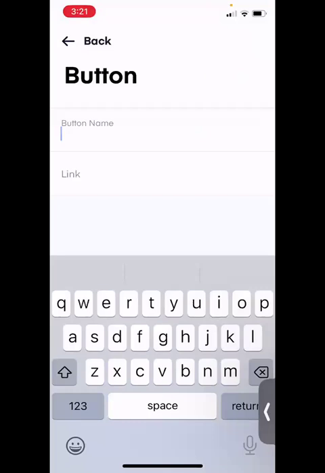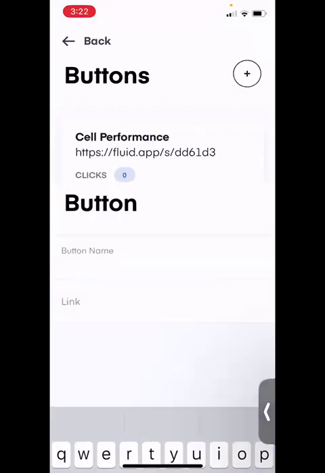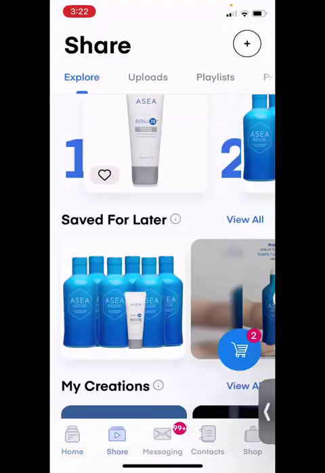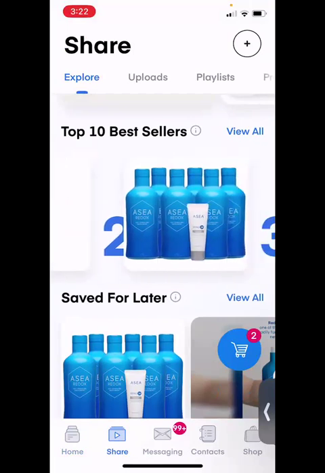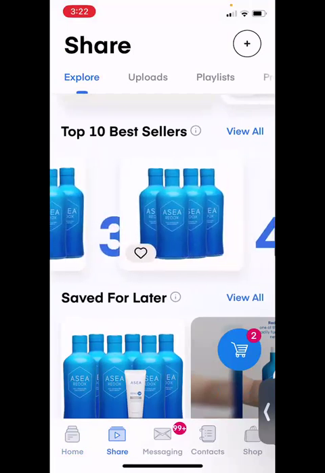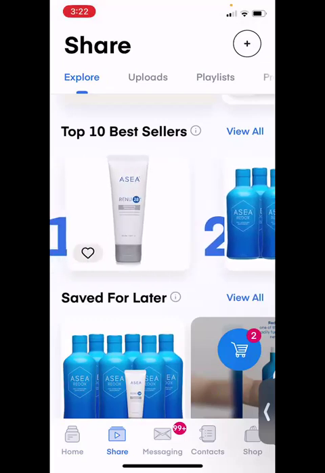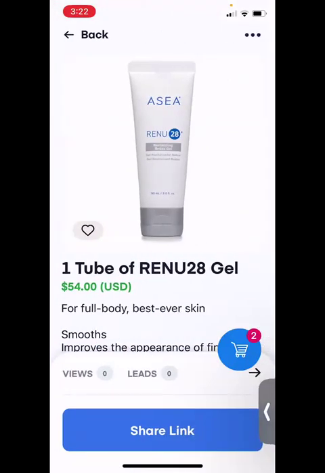And just like products, or is it because it seemed like I grabbed something general. What did you grab for the item? It didn't really give me an option. Oh, okay. So what you'll do is go and grab a specific item. So you could start here under the share button. There's top 10 bestsellers. So if you wanted to do the Renew 28 as your first button, or the bundle as your first button, you'll click on one of those and then share a specific product. So basically your buttons are showcasing your specific products.